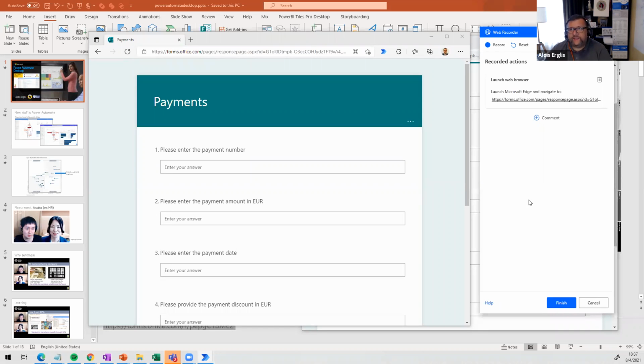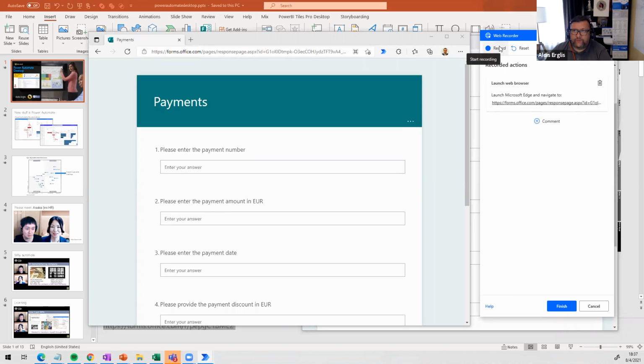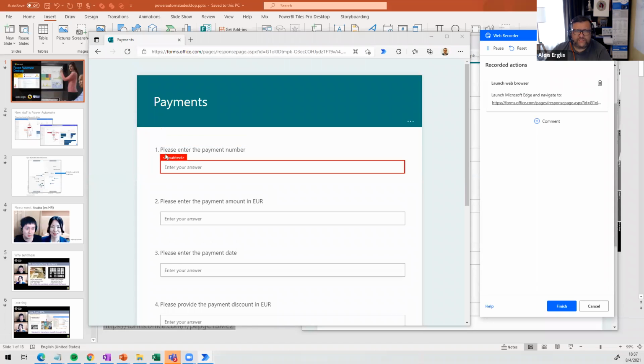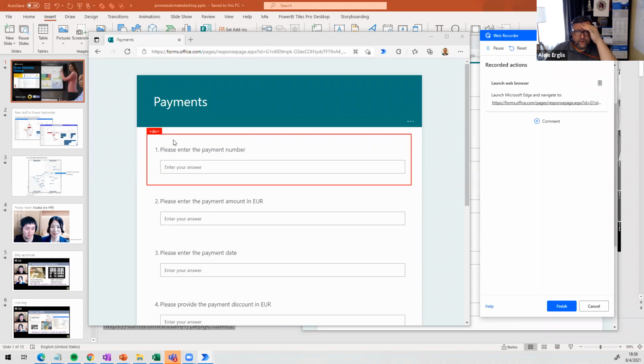Okay, great. And now we are going to record what we want to do, and we want to enter information. So let's click on this web recorder. There is a record button, and we just click record. And now when you go with the mouse over the window, you will see that it recognizes the parts of this window. It actually recognizes parts of the HTML markup.